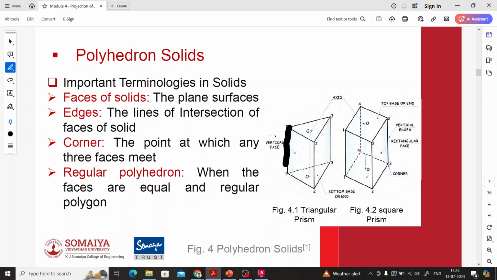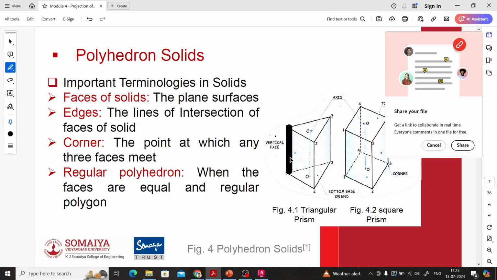Can you see this? This is an edge. This is also an edge. Correct?